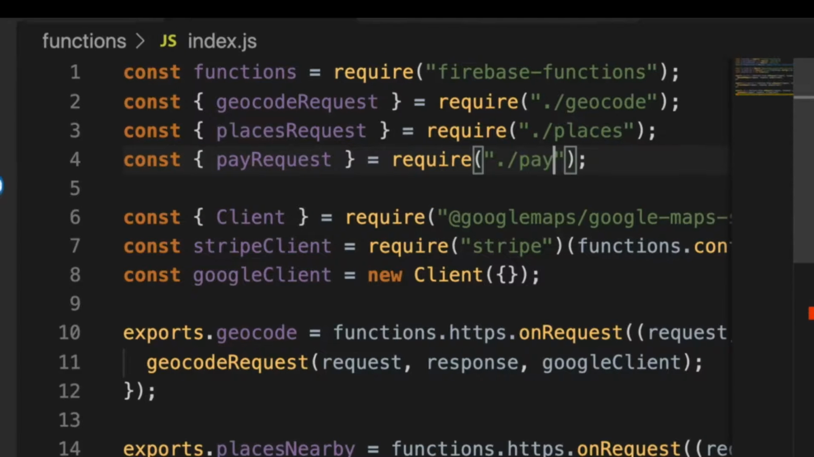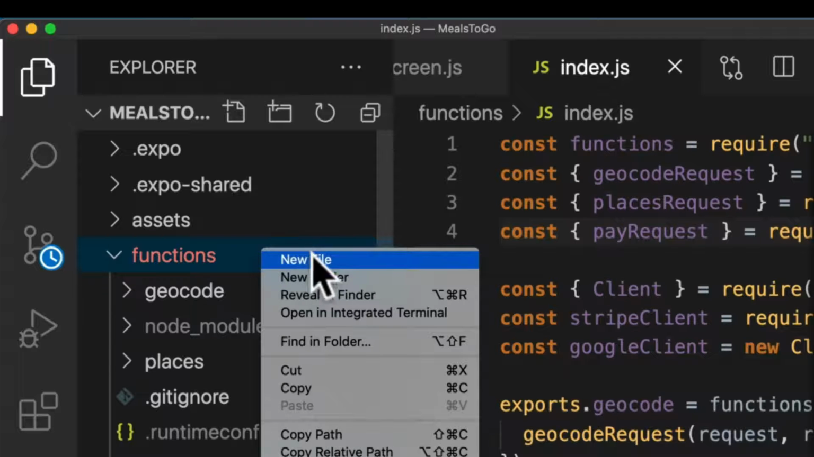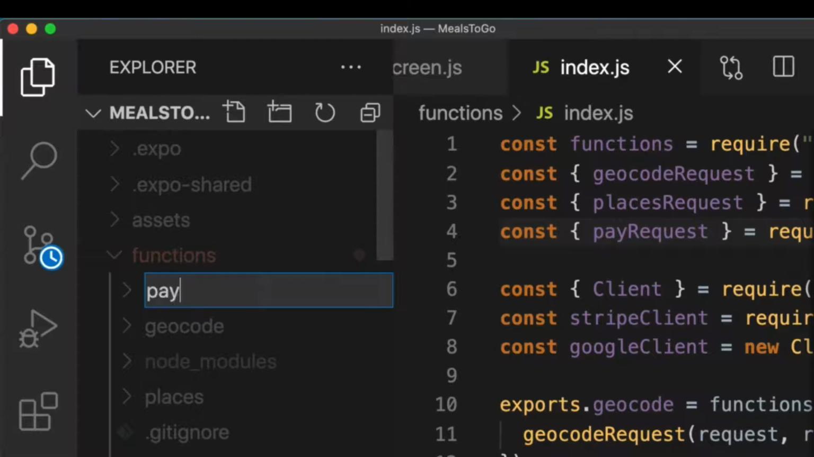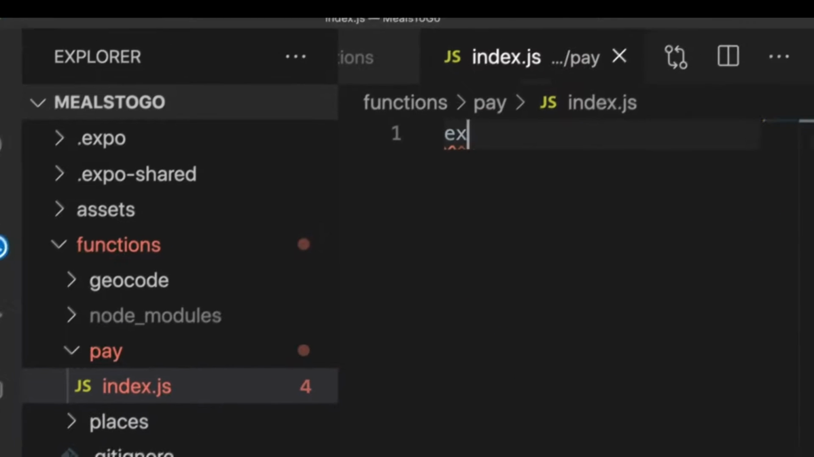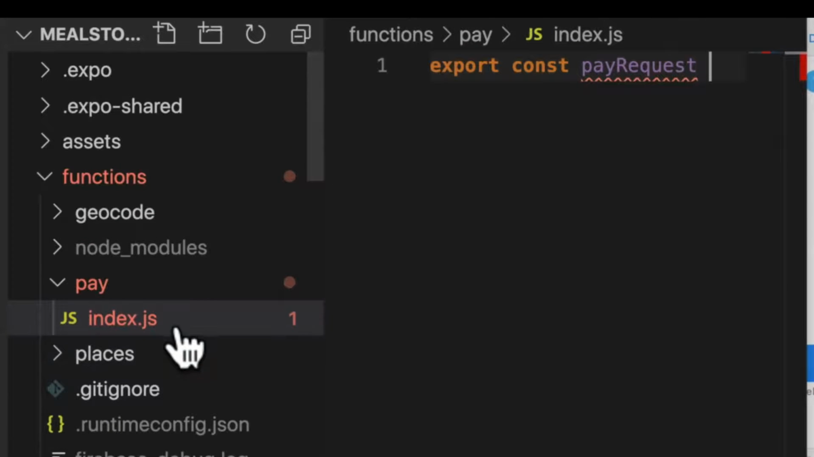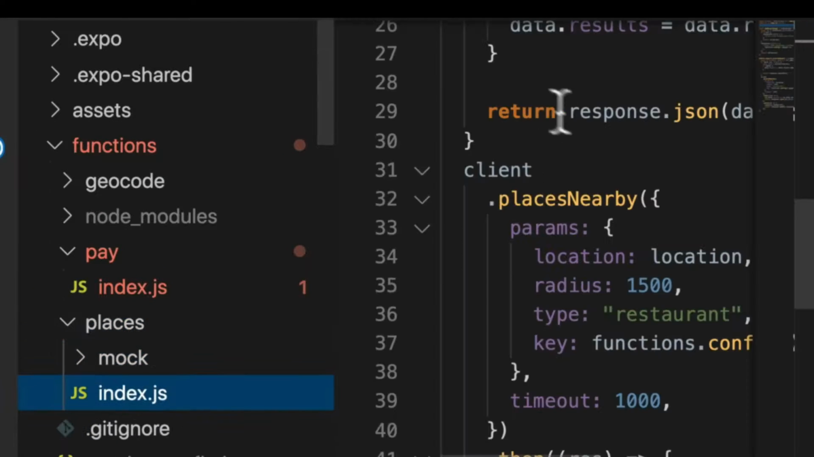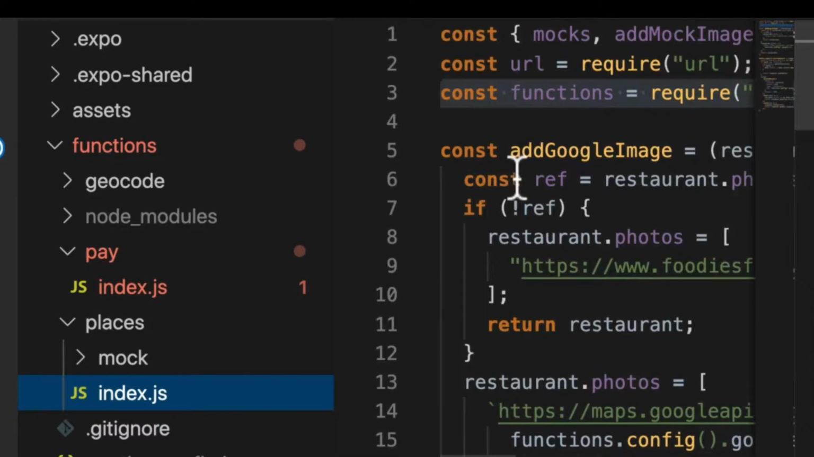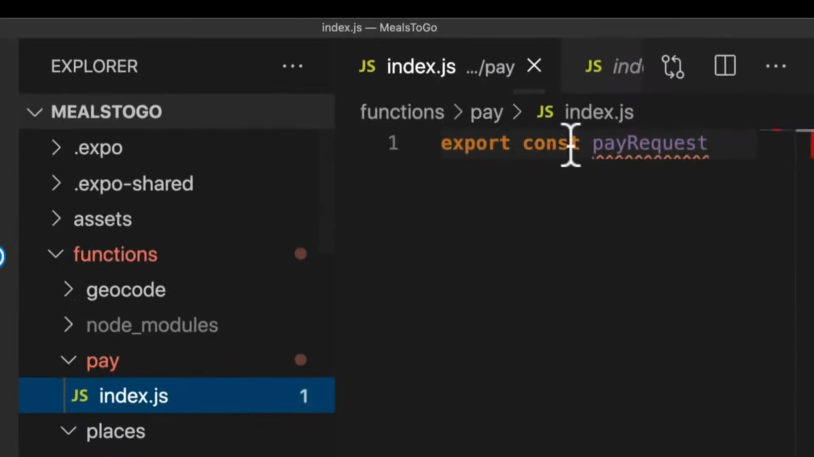Now, pay request is going to come from, well, you guessed it, /pay. And so over here in our Firebase functions, we're going to create a new folder, and we're going to call that pay. And in pay, we're going to put an index.js, and we're going to export const pay request. We don't want to use that type of syntax. We're going to do module.exports.